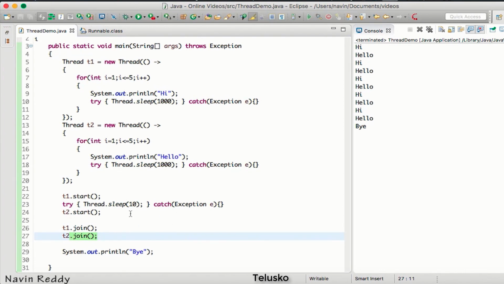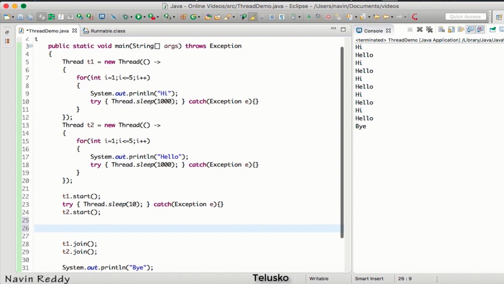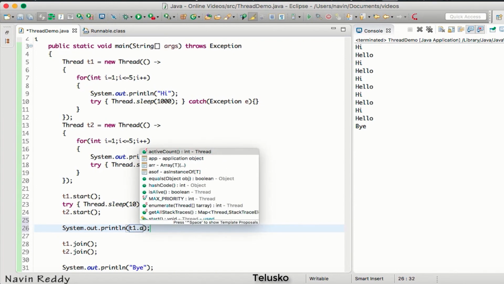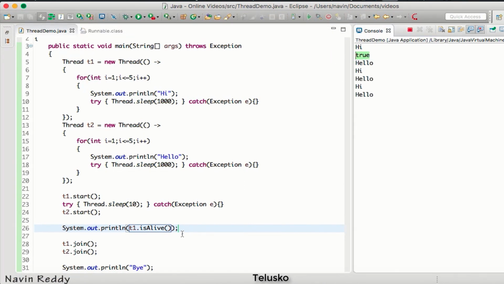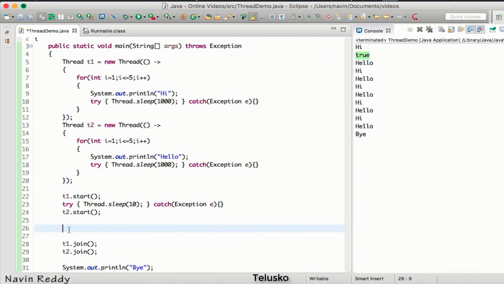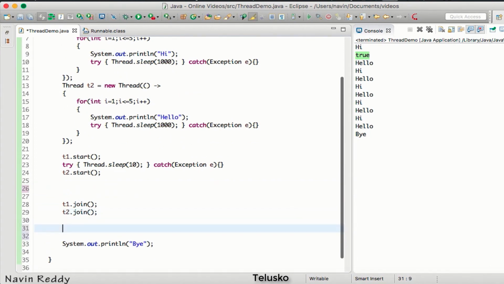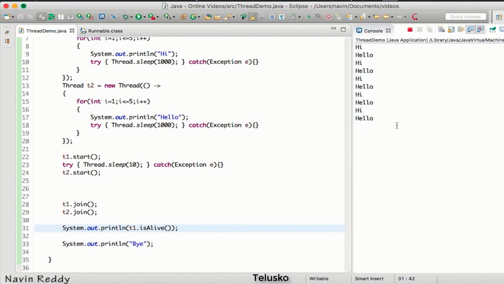Now there's one more method which we can use, called isAlive. Let's say before join, I want to check if t1 is alive. So we can check t1.isAlive, and if I run this code, you can see somewhere we will be getting true, because t1 is alive there. But if you check the same thing after join, because once your t1 has joined with the main thread, and if I run this code now, waiting for that time, you can see we got false.